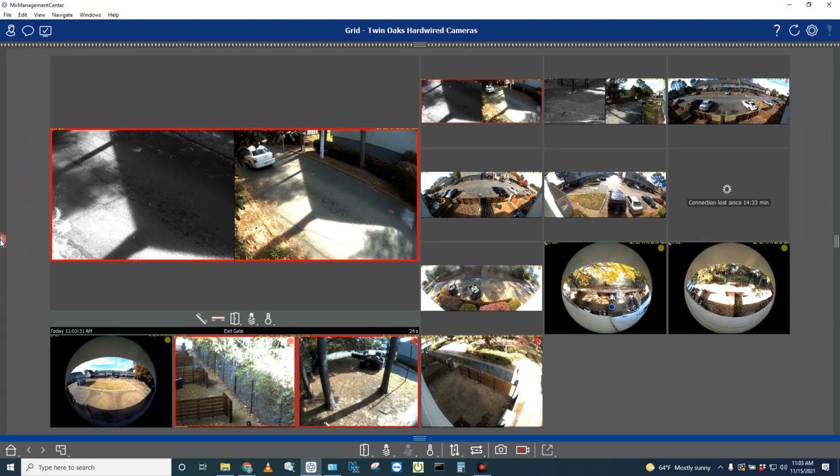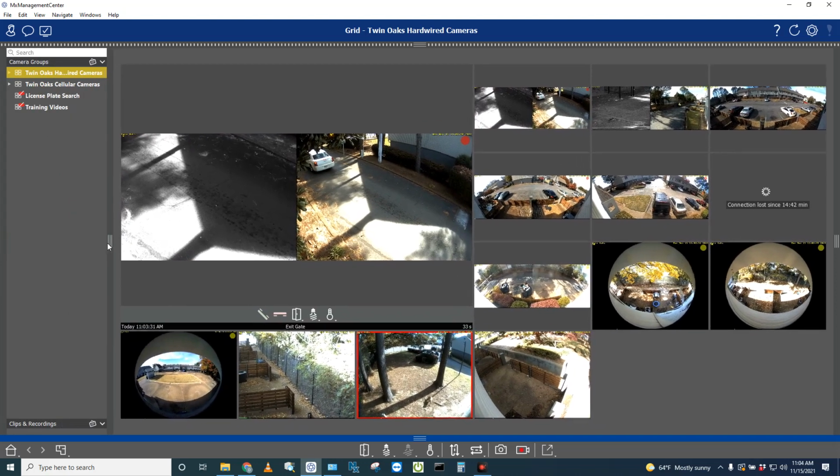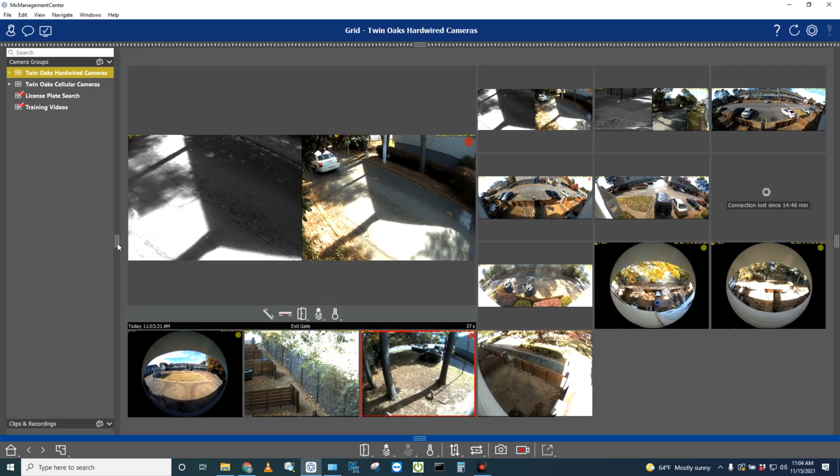So if you ever find that the menu is collapsed, anywhere you see these hash marks, you can simply click on them to expand that menu, or click and drag to the desired size, whatever you want.